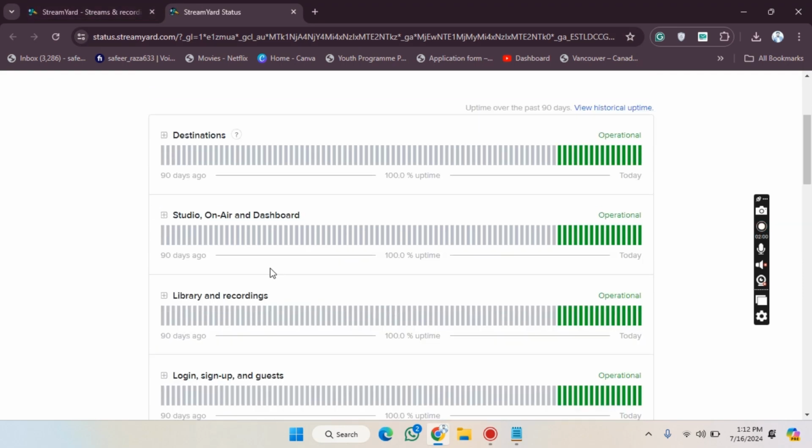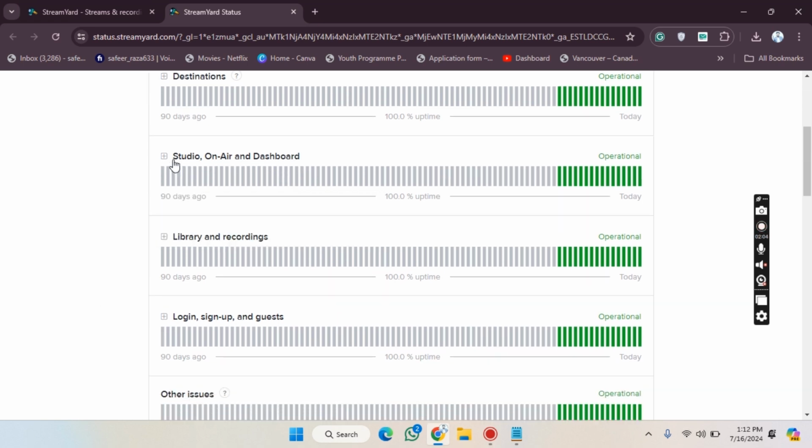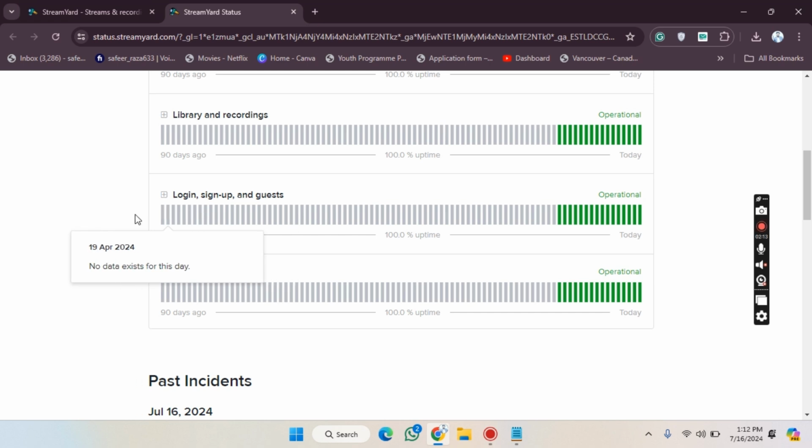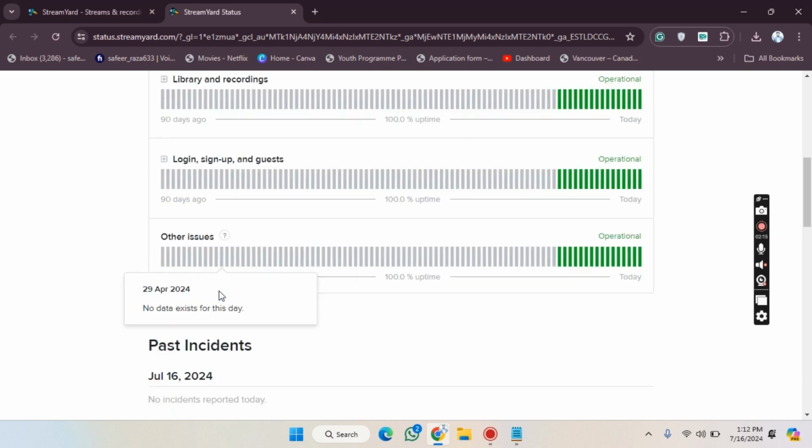Like, as you can see, the destinations and after that studio, on-air dashboard. I have currently not used this account too much. That's why it's showing simple data. As you can see, operational, 100% uptime, 90 days ago, library and the recordings. You will get all the options here, logins and sign ups. As you can see, other issues.